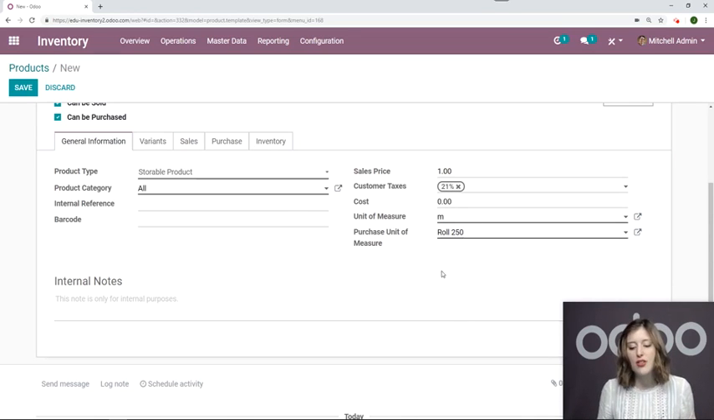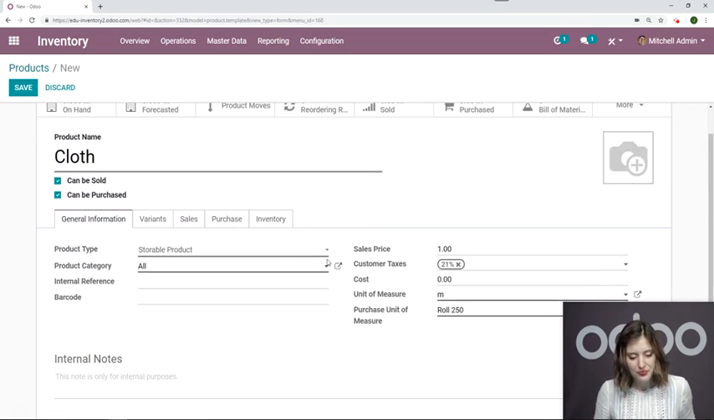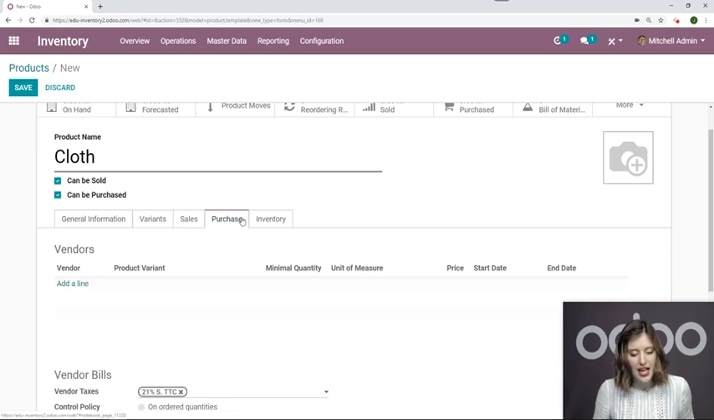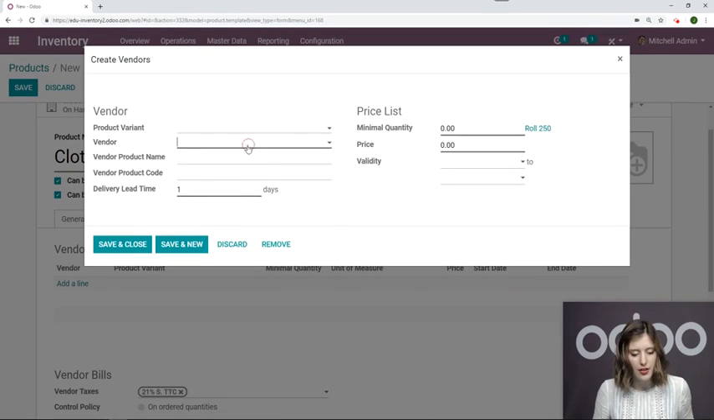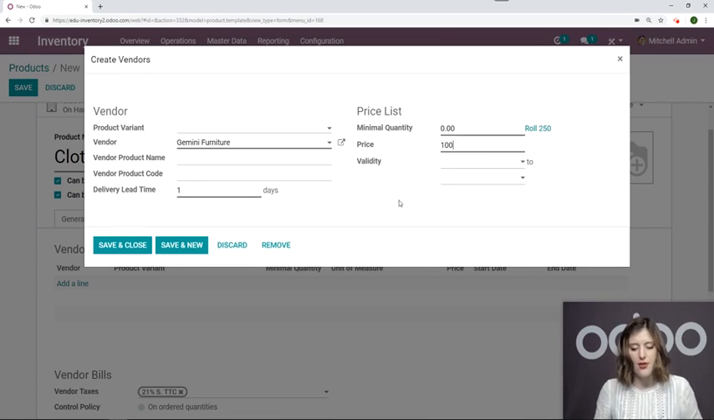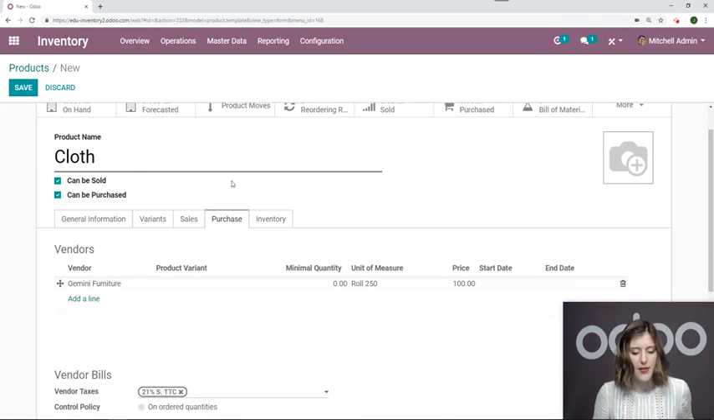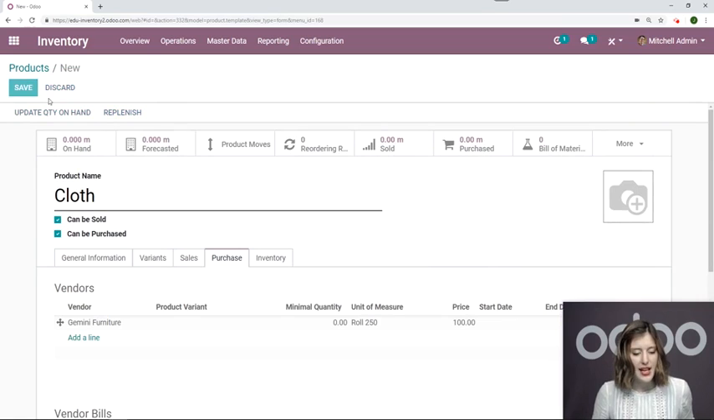Okay, so for my vendor, of course, this is 1 unit. Okay, it's 1 roll that happens to be 250 meters. But for me, I want to divide it into each individual meter. All right. So now we're going to go to our purchase tab, and we're also going to add a vendor. Okay, I'm going to say Gemini Furniture, and they're going to sell this product to me for 100. So let's go ahead and save and close this and save.